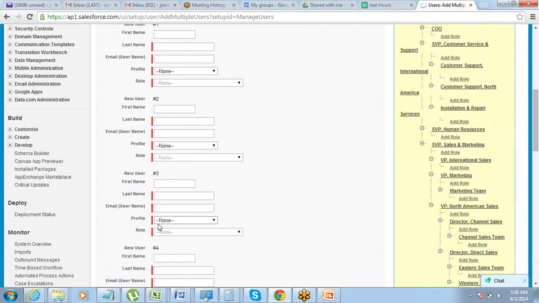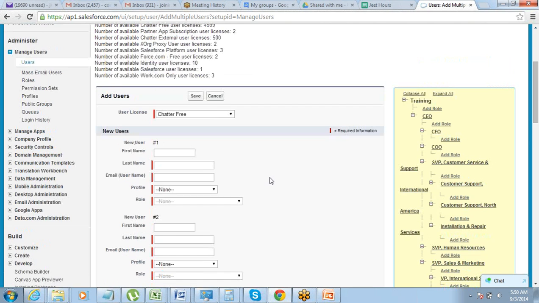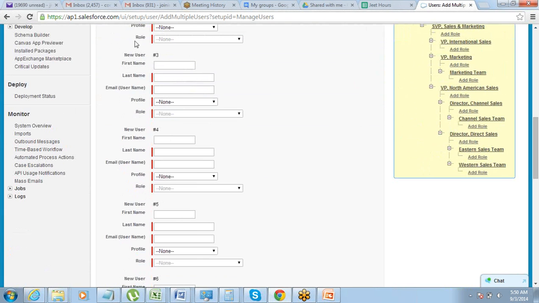When you try to add multiple users, Salesforce will just ask you for the first name, last name, email, username, that's it. It will not ask you for too many details. You can quickly put it in for the first user, second user, third user, fourth user, and this way you can add multiple users in one go.